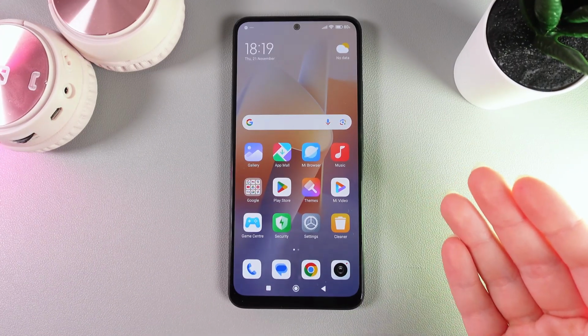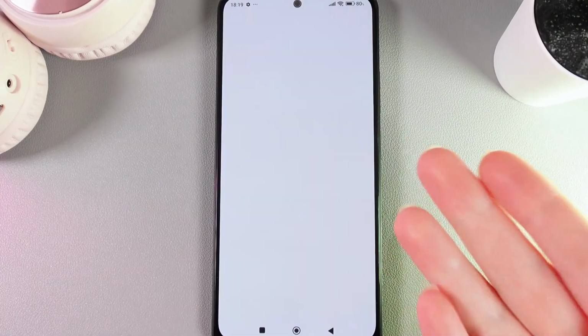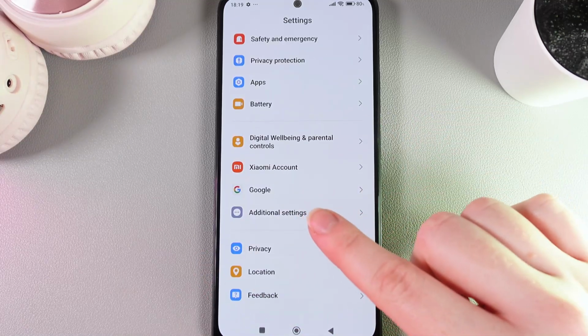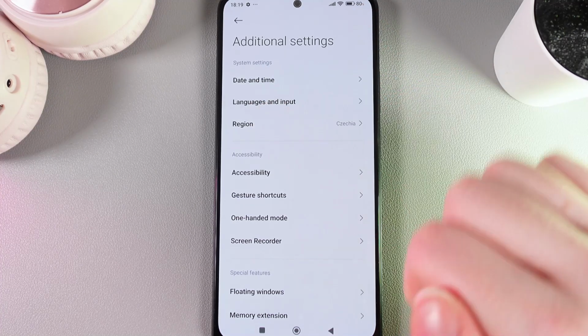Hi, want to know how to change keyboard language on your Xiaomi Redmi Note 12? So, as a first step, open Settings on your phone and then scroll down until you find this tab which is named Additional Settings. Open it and here go to this tab which is named Languages and Input.